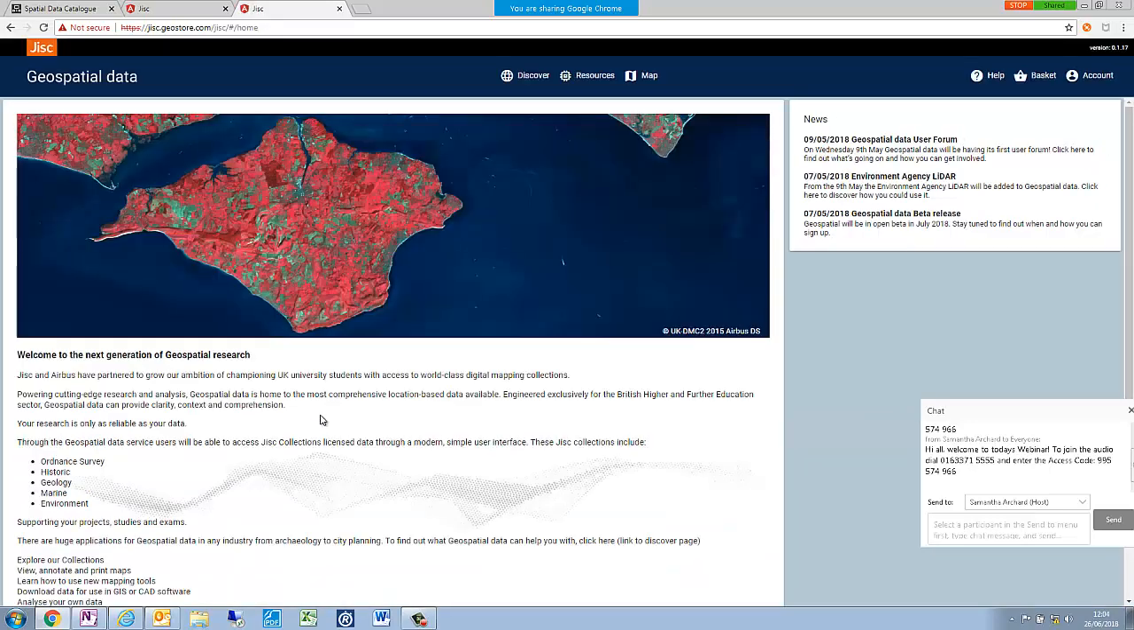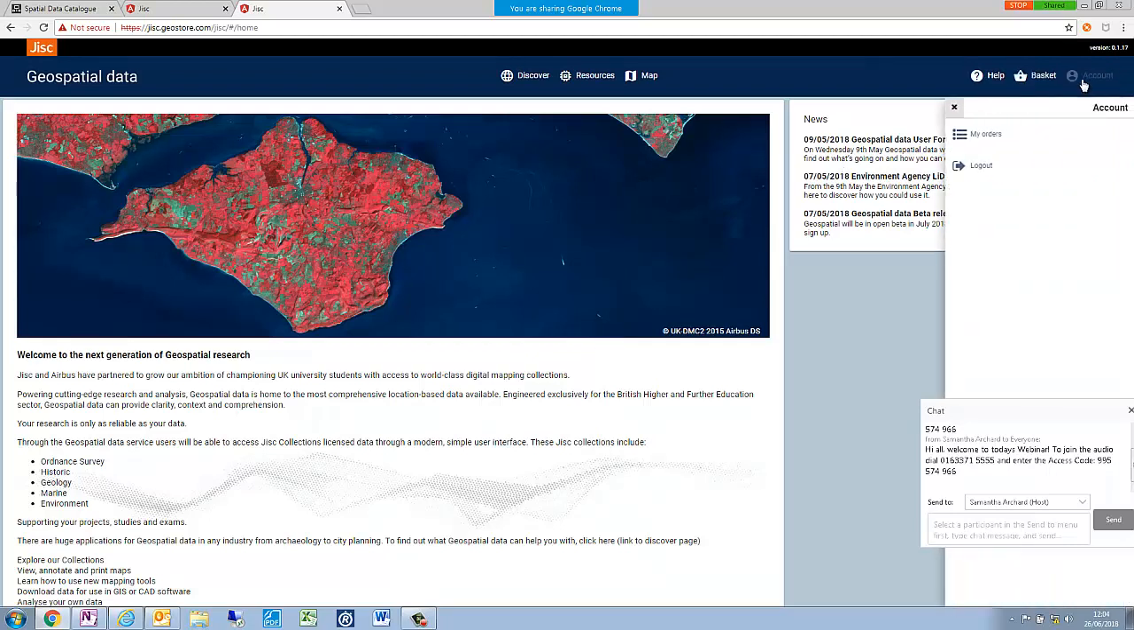And this will redirect us back to our site, and I'm now in an authenticated state. So if I went up to the top right, you'd see it's now the option to log out because I'm currently logged in, and I'll be able to access the map.